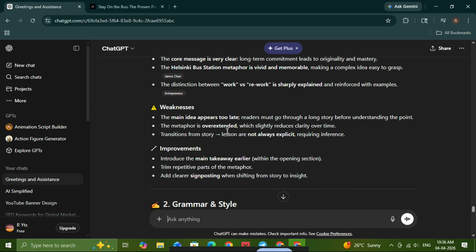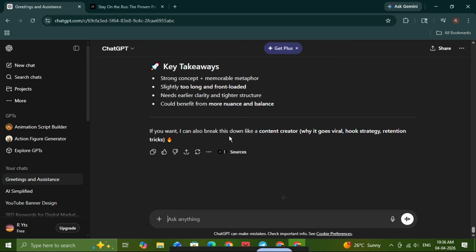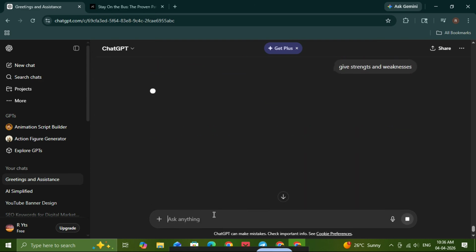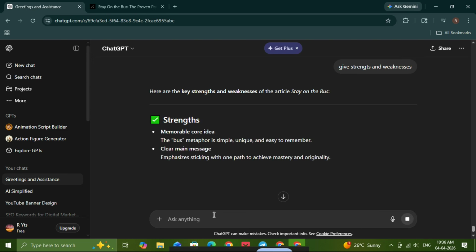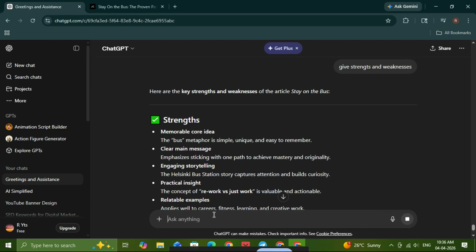If you want even deeper feedback, ask follow-up prompts one by one. For example, you can say, "Give strengths and weaknesses." This helps you understand what is already working well and what needs attention. Then ask, "Check logical flow and consistency." This is very useful if your article has multiple sections, arguments, or ideas that need to connect smoothly from one paragraph to the next. After that, you can ask, "Suggest improvements only." This keeps ChatGPT focused on recommendations instead of rewriting, which is ideal when you want to stay in control of the final version.